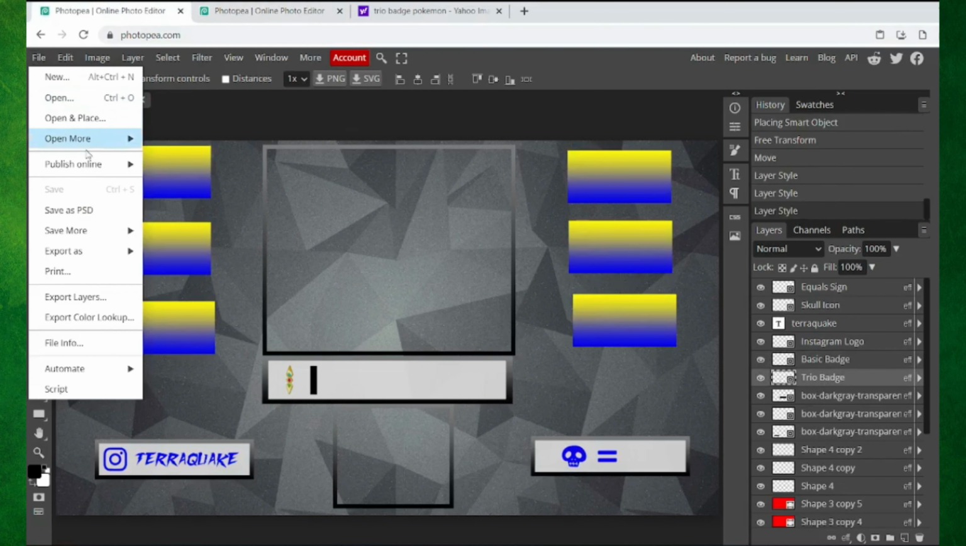And when you are done, all you would do is first and foremost, I would save as a PSD. What a PSD does is it lets you open up this exact stuff even if you've X'd out and everything. Because if you just go to export as and save it as an image, then you're only going to be able to open it up as an image. You won't be able to edit it like you would if you saved it as a PSD. So that's what I would do first.